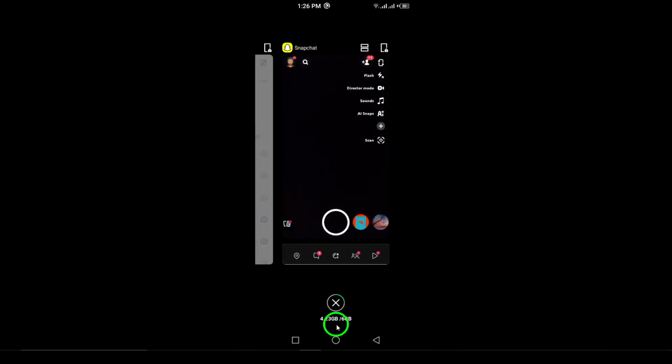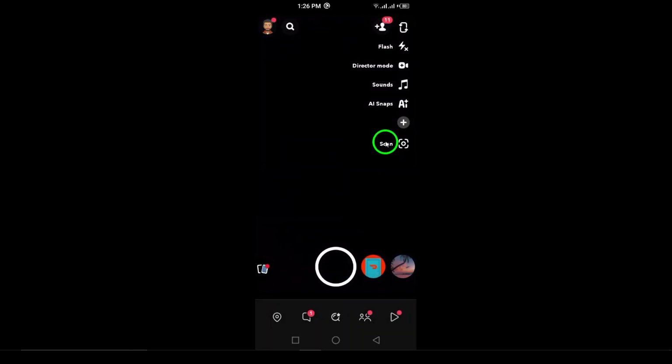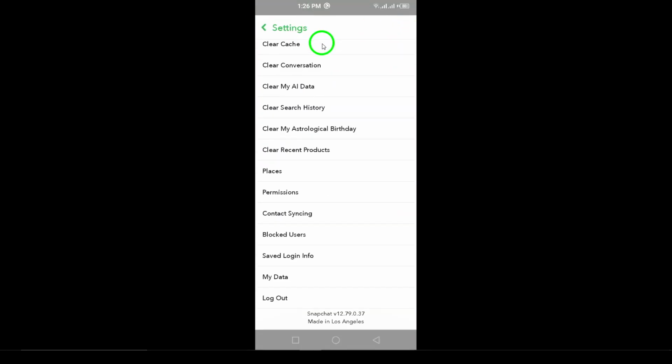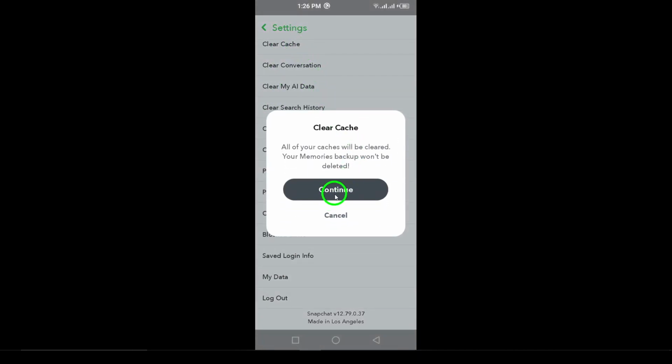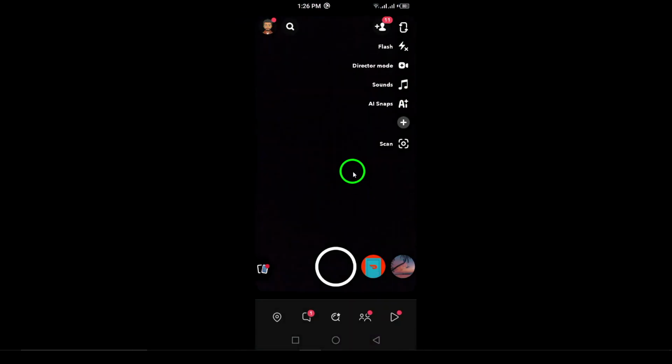If your app is up to date but still not working, it might be time to clear the Snapchat cache. To do this, go to your profile, tap the cogwheel icon to access settings, scroll down, and select Clear Cache. This can help resolve any temporary data conflicts that might be causing the issue.